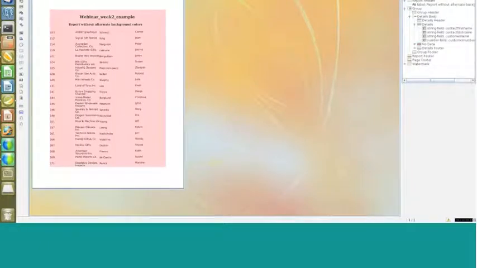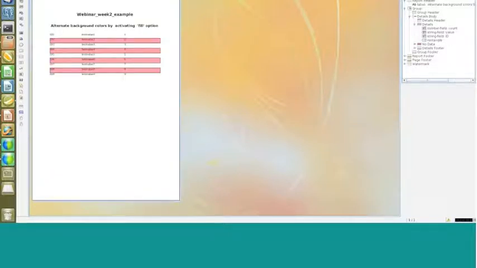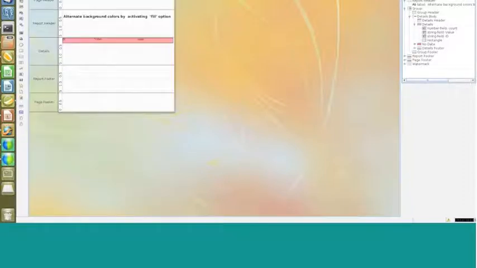Adding alternate background colors can be done in two ways. First one is activating the fill option, and then the other one is row banding. As I mentioned, we would first start with activating the fill option. So for that, let me just create an example using that.